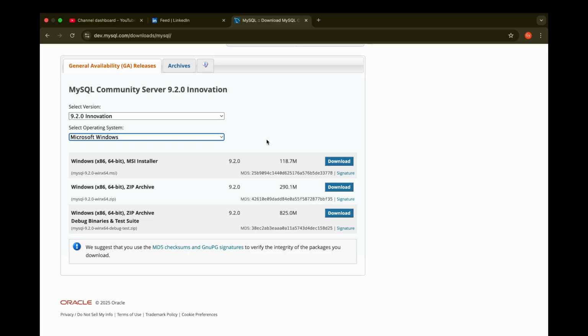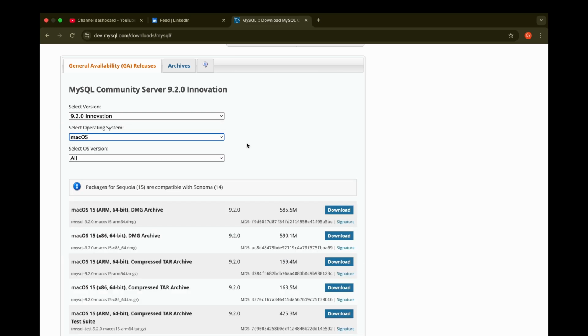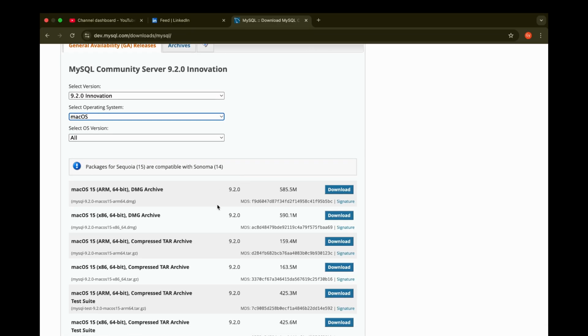If you're on Windows, you'll get two choices: Installer or Zip Archive, if you prefer a manual setup. Pick the option that works best for you. I'm using a Mac with an ARM 64-bit processor, so I'll download the one that works for my system. Let's get that download going.